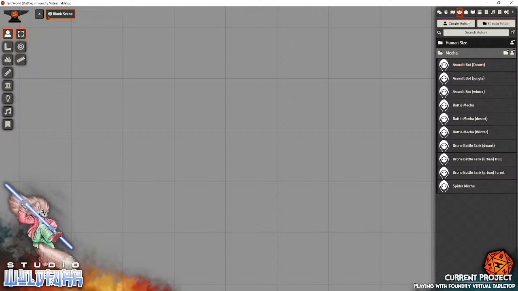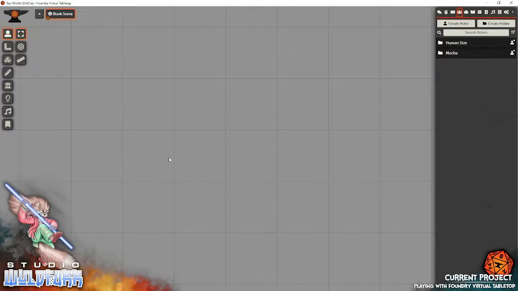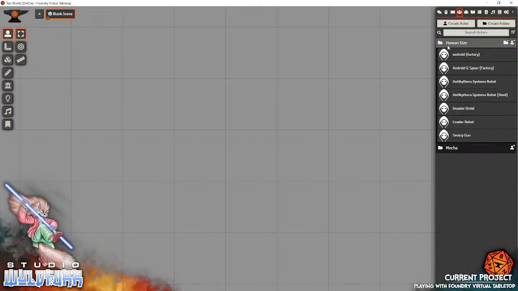Now, because there are human-sized robot tokens, and there are large mecha and vehicle tokens, you want to treat them a little bit differently. The human-sized tokens are pretty easy. You start off by creating an actor. Let's call him Robot.